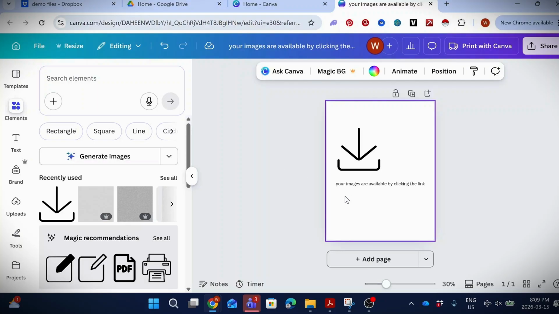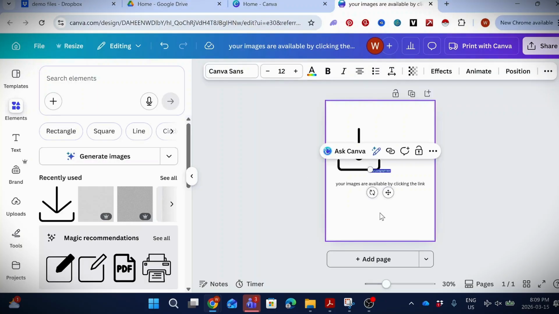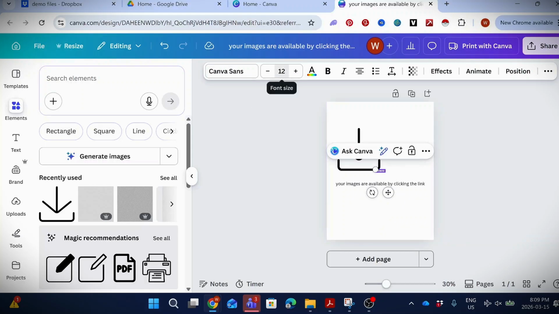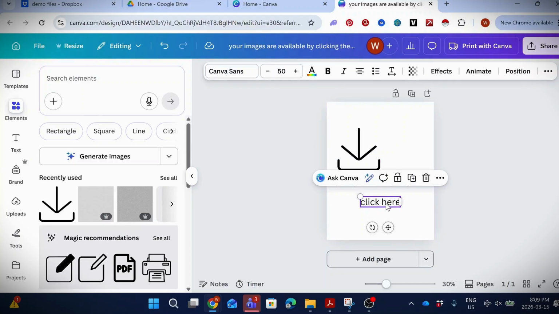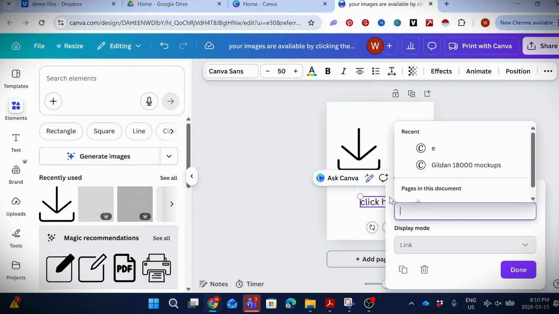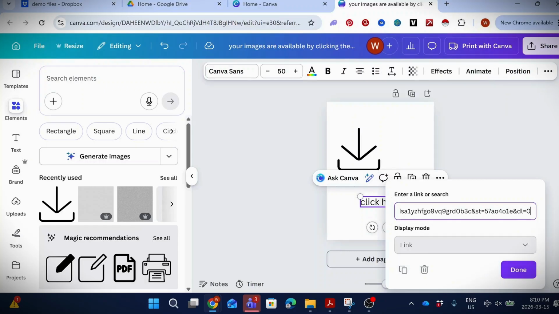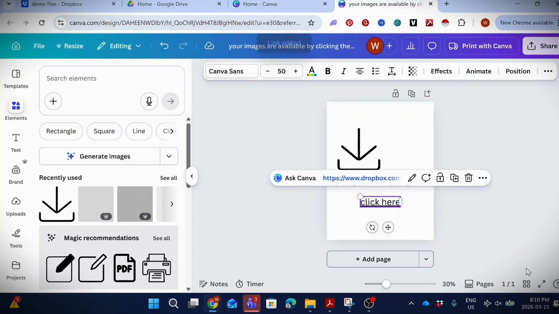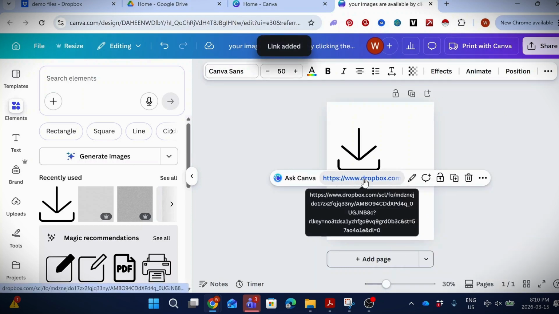Next, you're going to add a link. So you can just start typing. I'll say click here. Let's make this a bit bigger. Size 50. Again, make this a little more aesthetic. Then right click it. And you are going to choose link. So Control K you can also hit. And then you're going to paste that link that we previously copied in here and hit done. So now if they click this link, it will take them to the Dropbox.